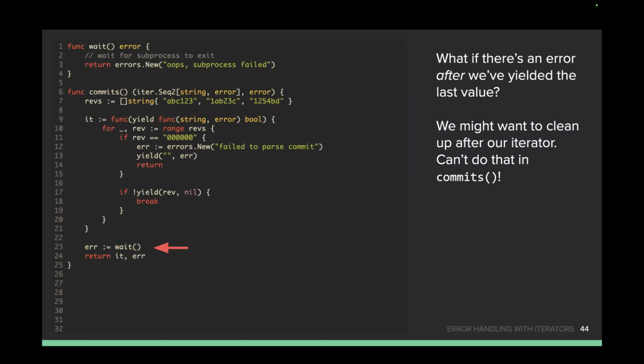I think this starts to get really spicy when you have some cleanup logic that you want to run after your iterator. And then the question is, what if that cleanup logic involves something like waiting for a subprocess to exit? That might produce an error, in which case, how do you return that error to the caller? It seems like a real problem. So here, for example, we might, after our iteration, call wait and then return that error as an error that can come from commits. This code, like the code we were looking at before, on its surface looks okay, but there's a major problem here as well. Can anyone tell me what it is?